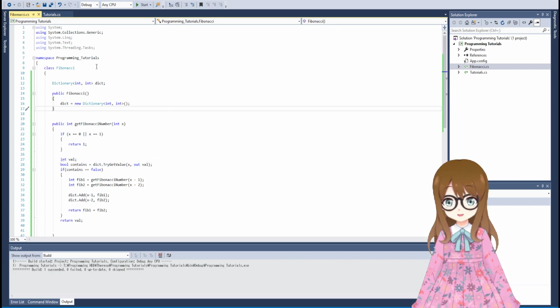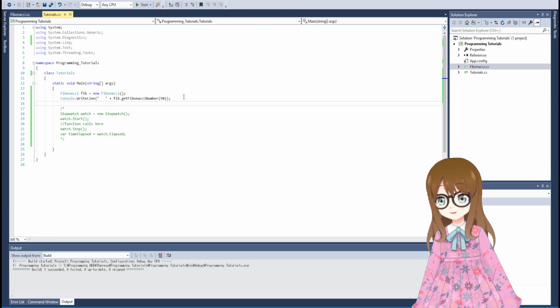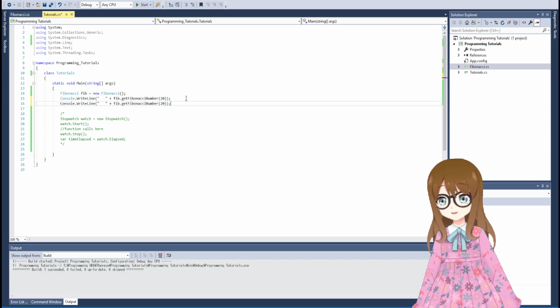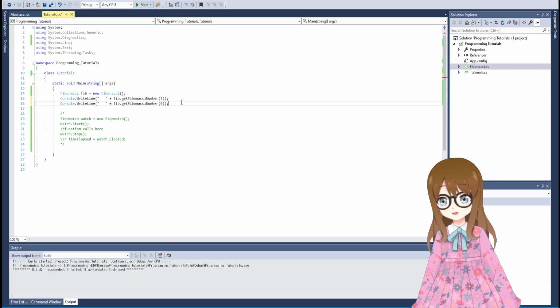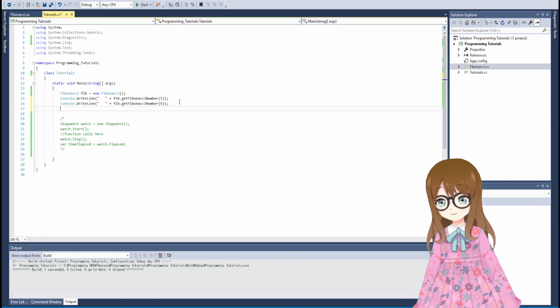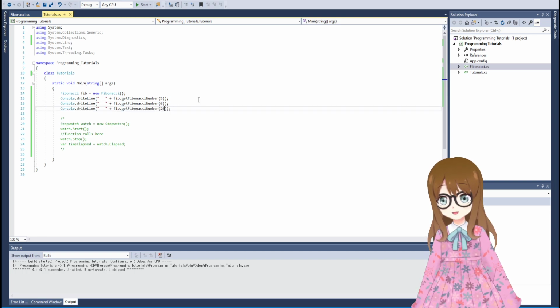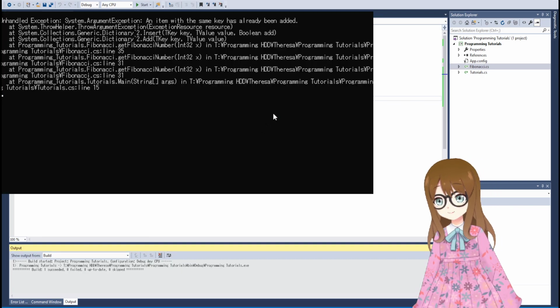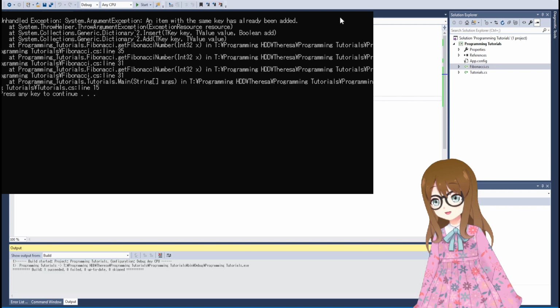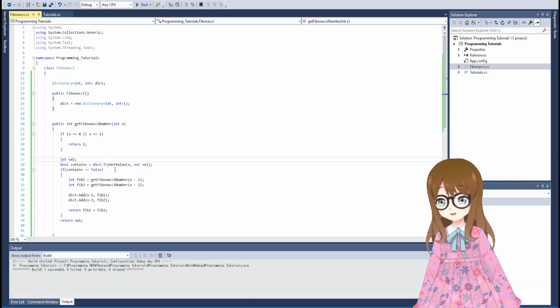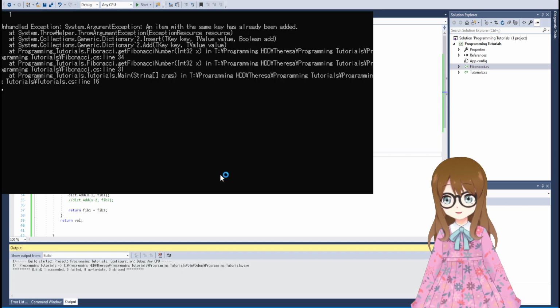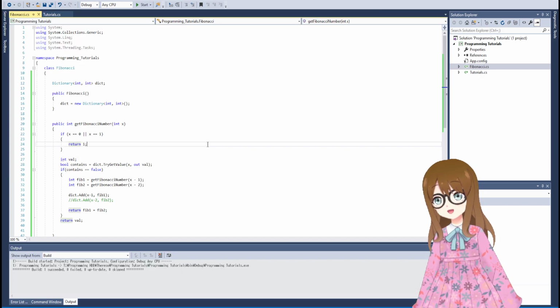So let's try it. Let's instead do 20. No, let's say 5, 6, and 20. Oopsie. We're just going. Item with the same key has already been added. Okay. Oh, actually, we shouldn't need that. Item with the same key has been added, huh?